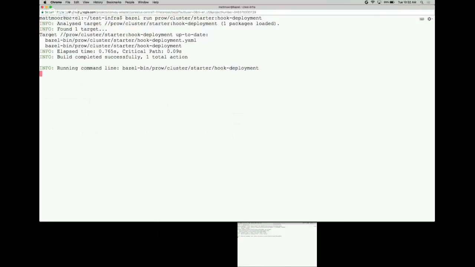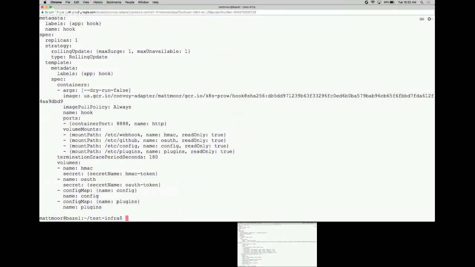Let's see. Well, one more thing before we see it in action. I wanted to show you what it looks like if I just run the target. This wasn't an action I specifically talked about, but it's worth mentioning. So now when I run the target, this is the template that will feed into all of those actions. This built the hook component, published it to the registry, and then embedded the reference to the exact image we pushed into the template in place of that tag.